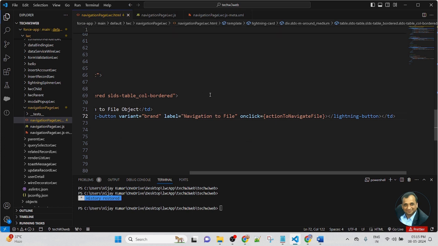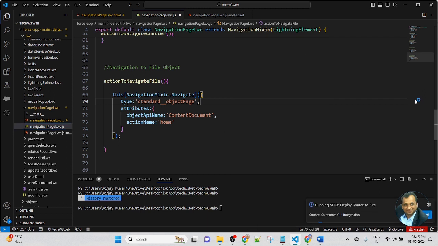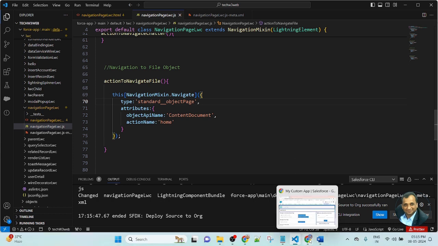Now save both component files. Now let's deploy this particular file to Salesforce. So now let's deploy the code. Both files have been deployed to Salesforce. Now let's go to the browser and refresh.